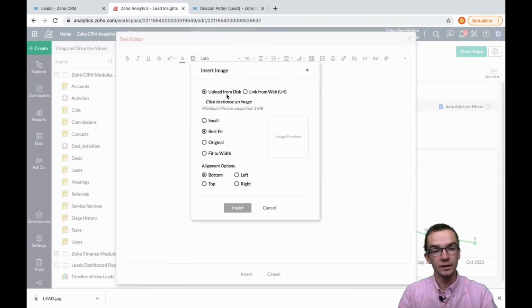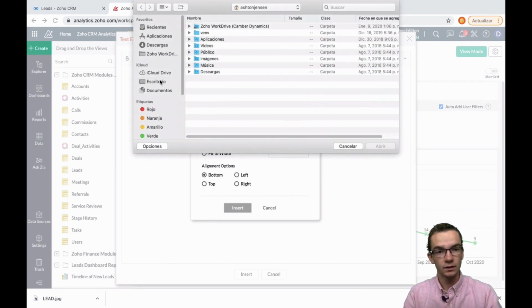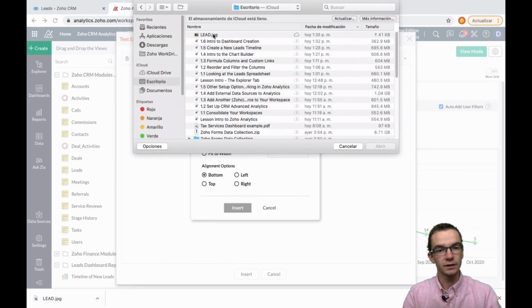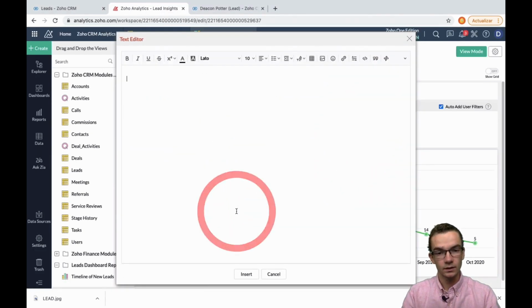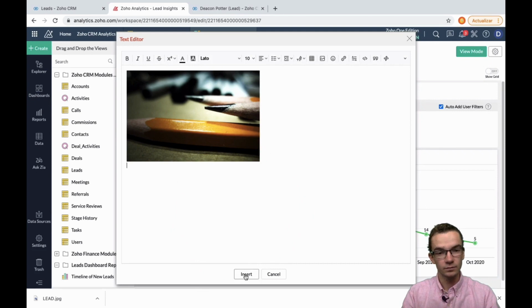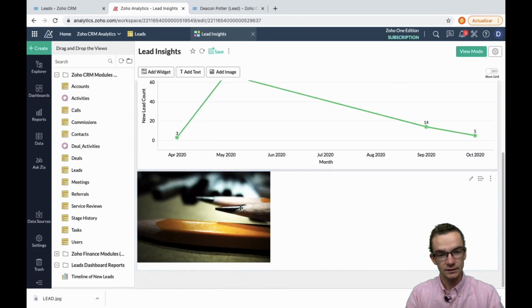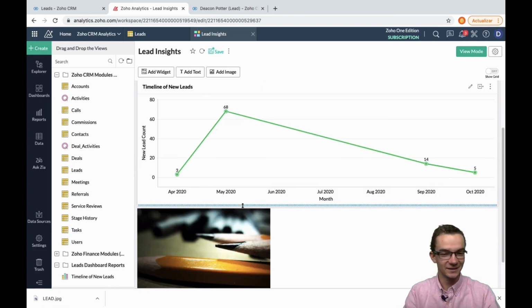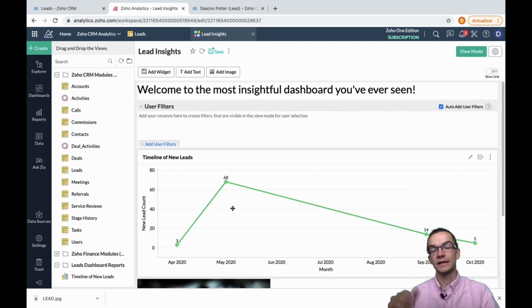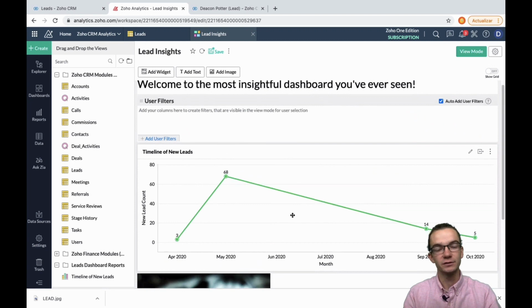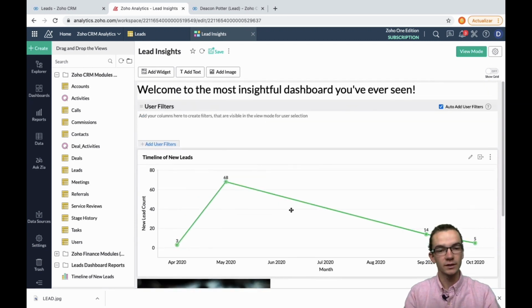I can add an image. I choose to upload my escritorio. Hey, look at that, lead. Oh, maybe that's not the right kind of lead. Is that lead? Pencil lead. Whatever, but you get the idea. You can add pictures, whatever, to just really customize your dashboard, make it really user-friendly for whoever you're going to share it with.